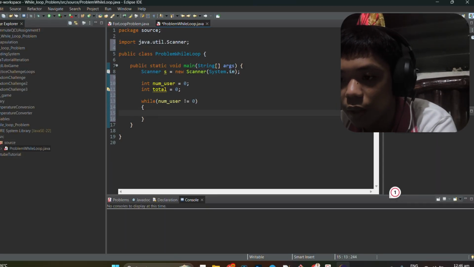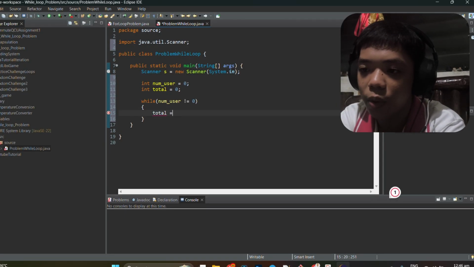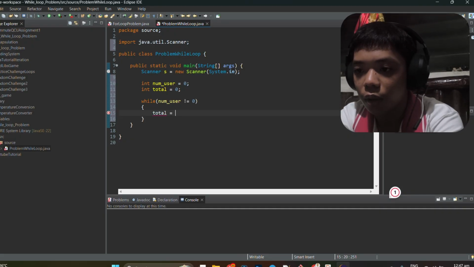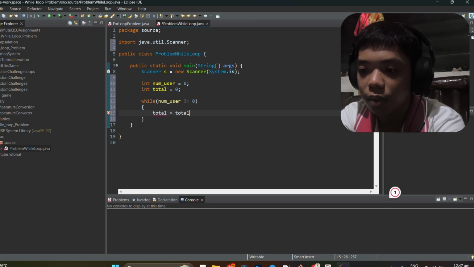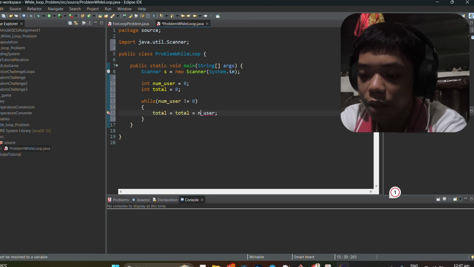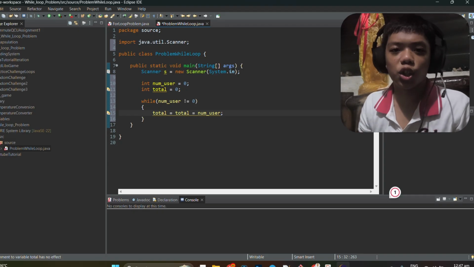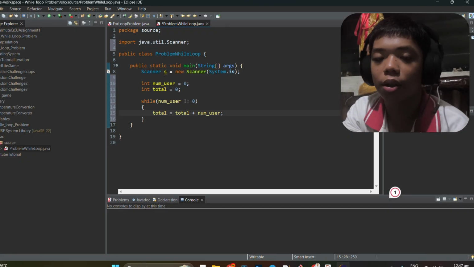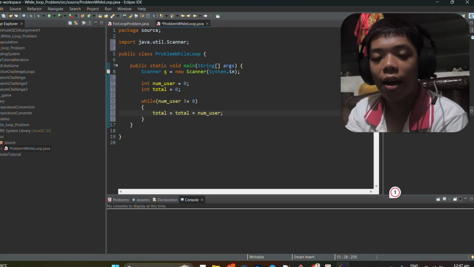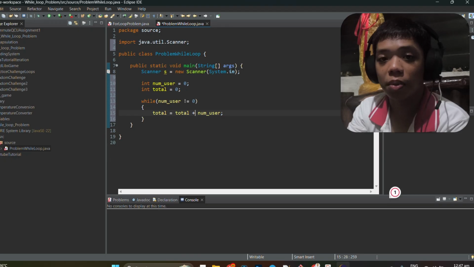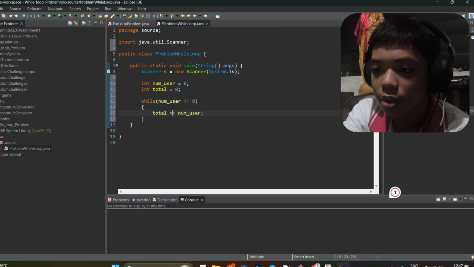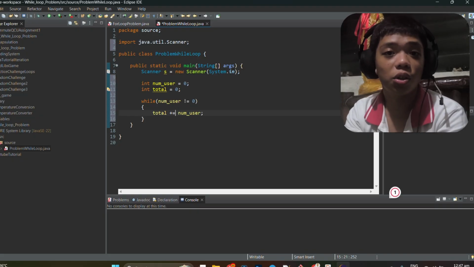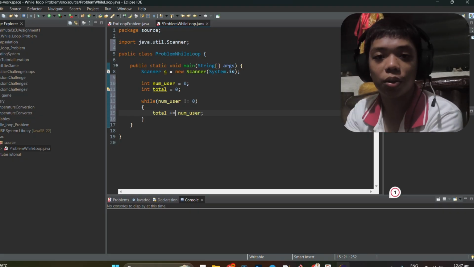Then what I'm going to do is add to the total here. So I'm going to update the value of our total variable. We're going to say total equals total plus numUser. We can pretty much make a shortcut way of doing this by simply writing plus equals. There you go. We can have a shortcut of this statement. You can just say total plus equals numUser. That's pretty much the same. You can use either of those, but we're just going to use the shortcut one.